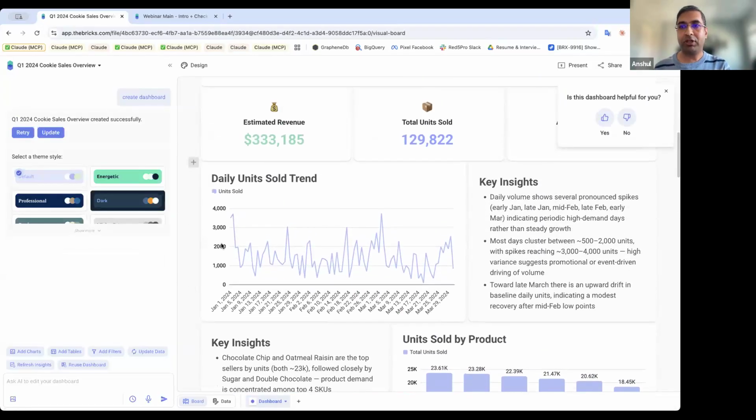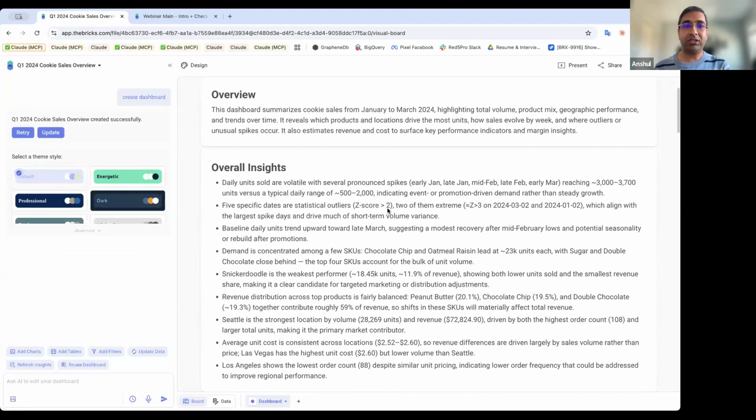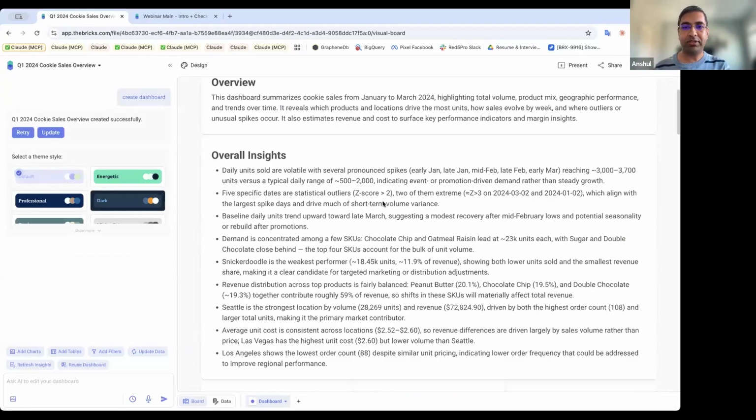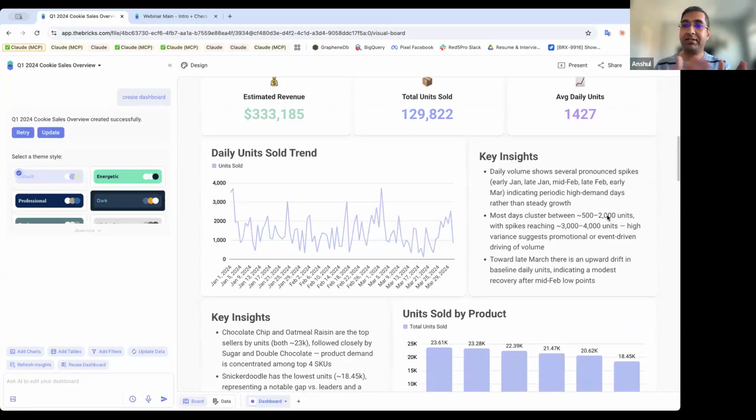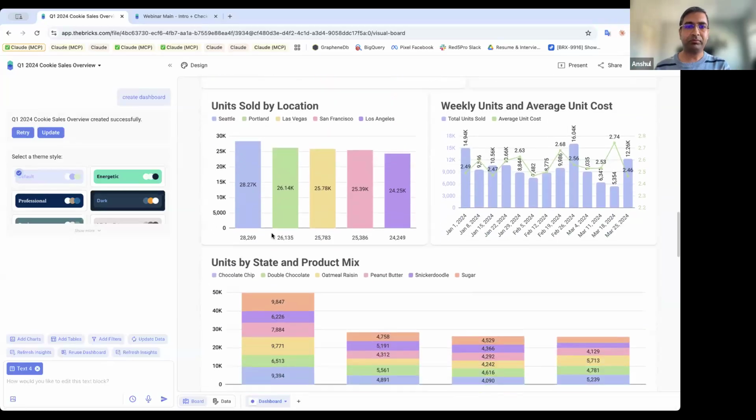Now the dashboard generation is complete, as we can see over here. And as I was saying, it does generate some overall insight, what this data is about, what the dashboard is about. You see some insights related to the respective charts. For example, in this particular chart, it says that the daily volume shows several pronounced spikes early in June and mid-February and so on. So it is able to understand your data and create some textual insights out of it as well.